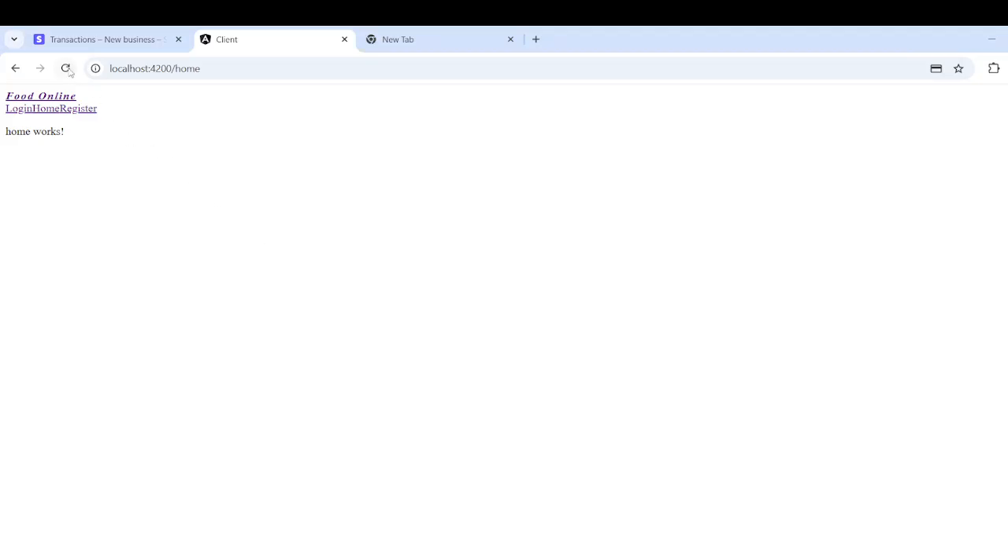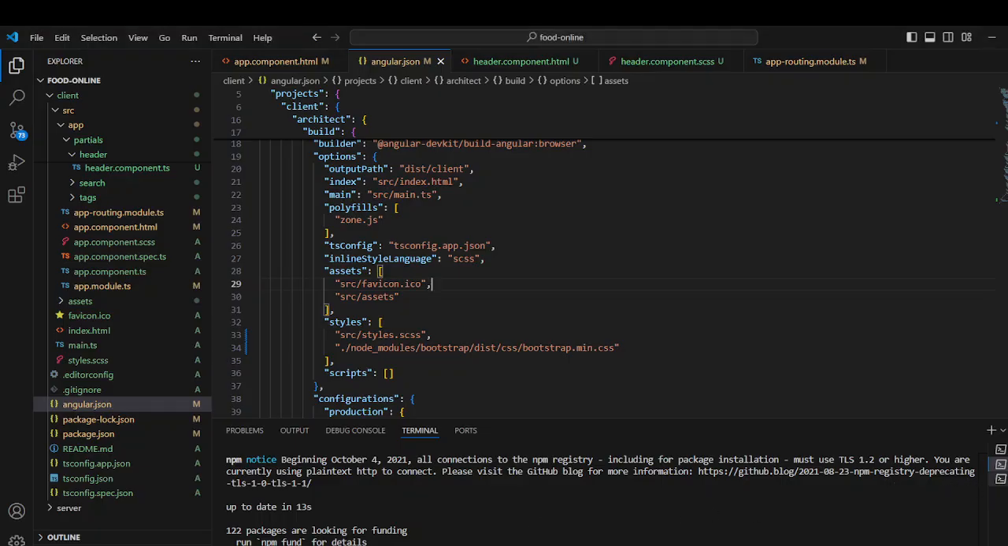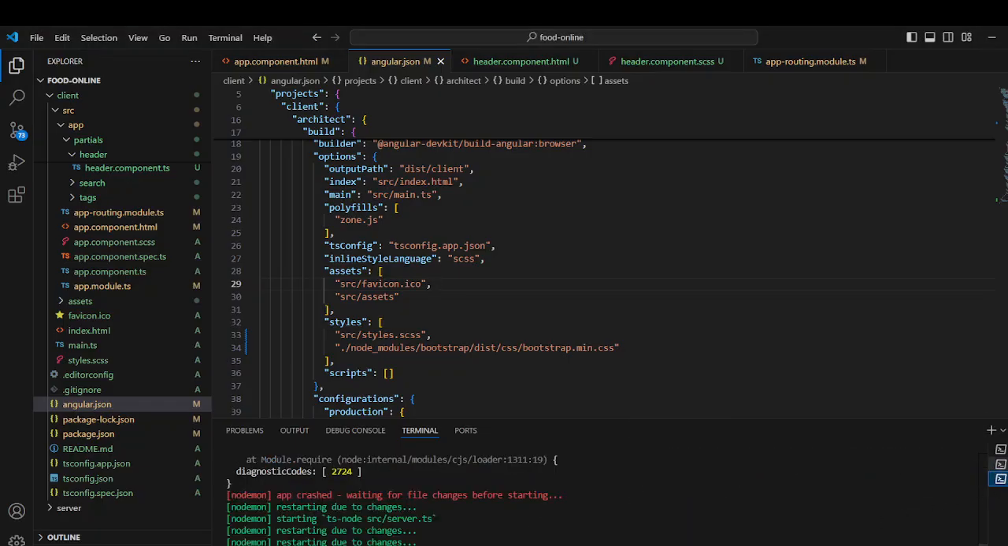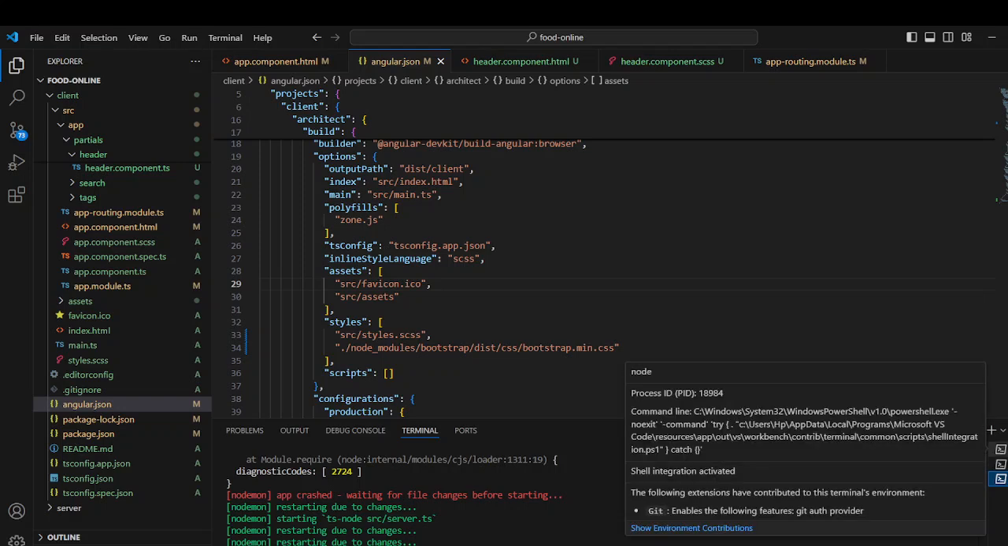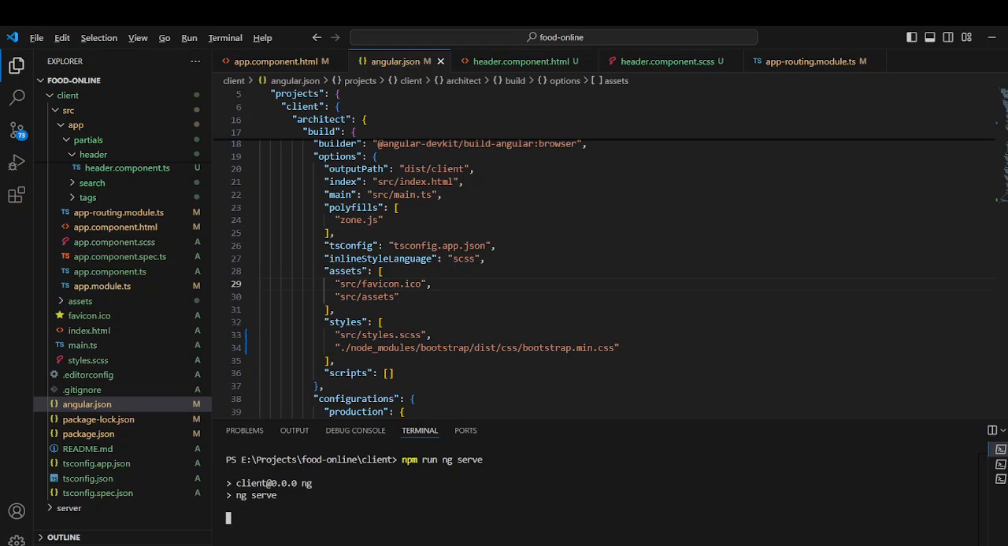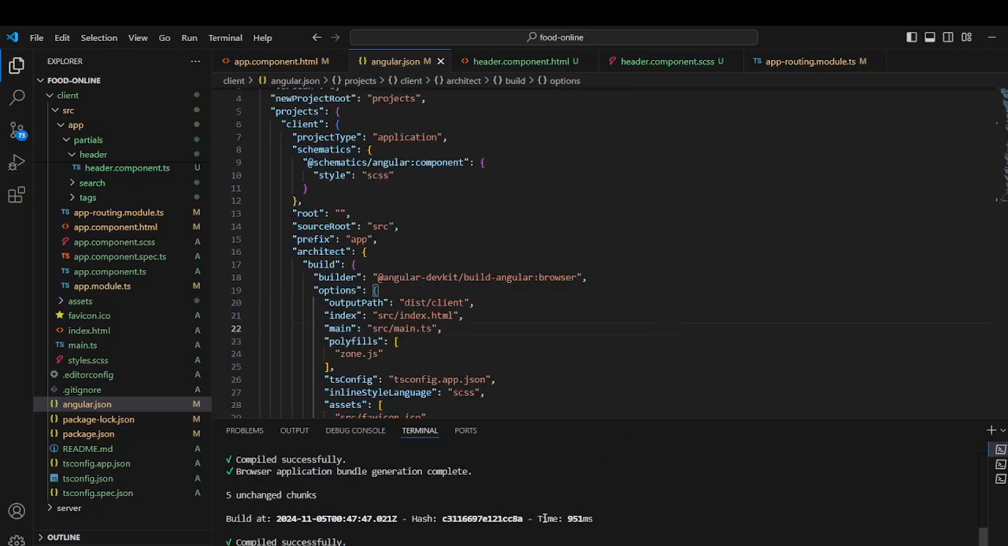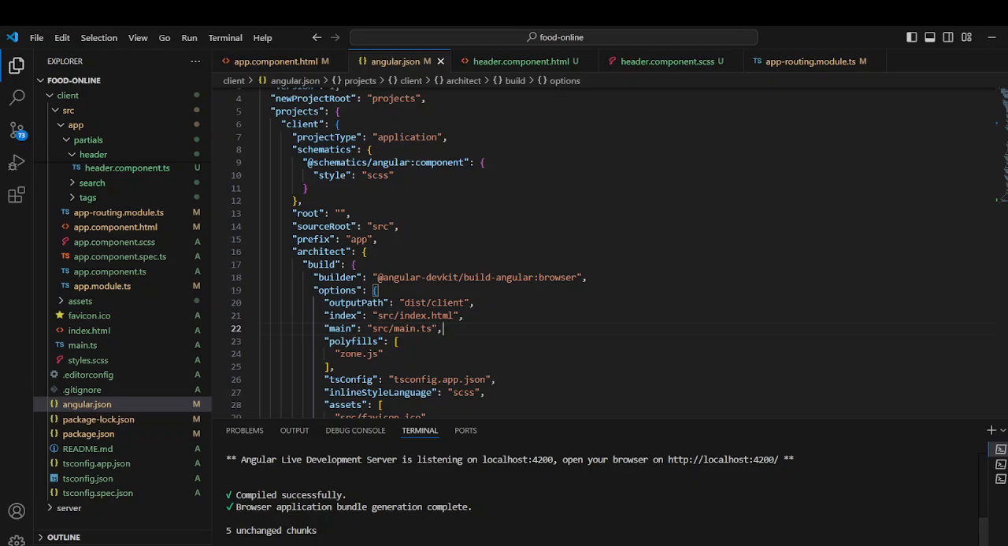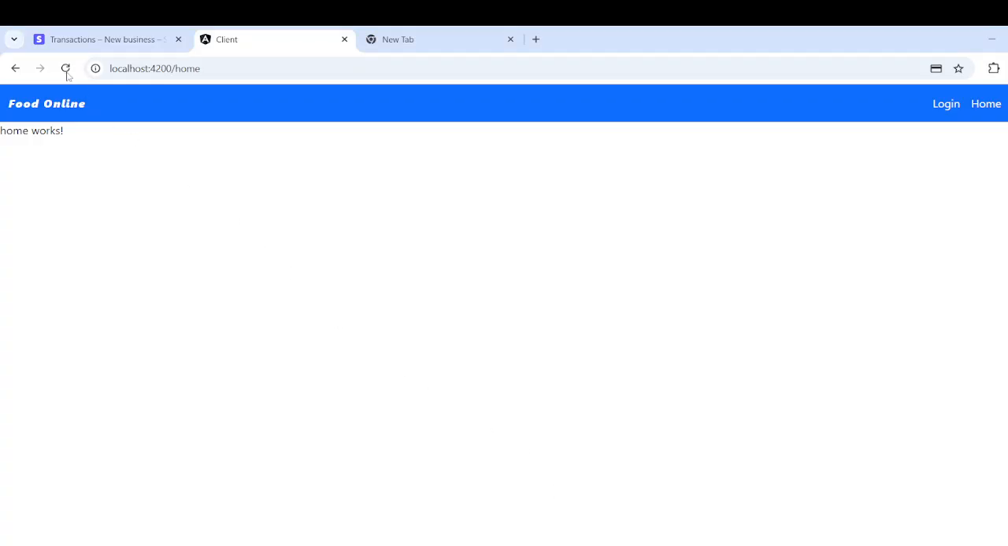Once again go to the browser. Run that ng serve command again. So go to the client project. I will cancel the previous command and run the command again. So the client got compiled successfully. Now go back to the browser. See here, we can see the header.